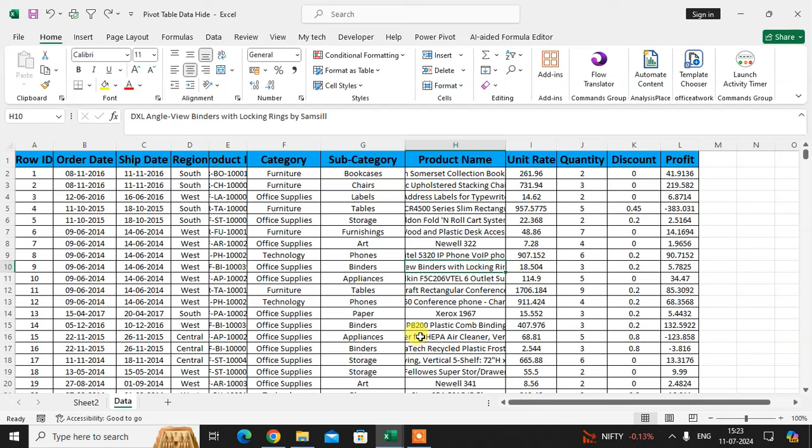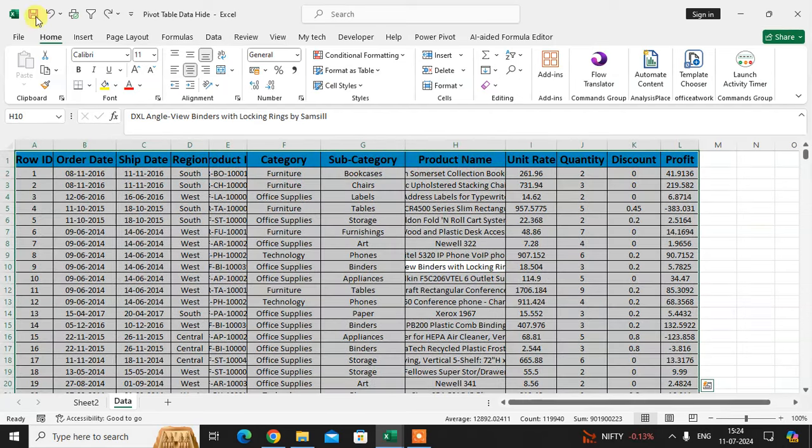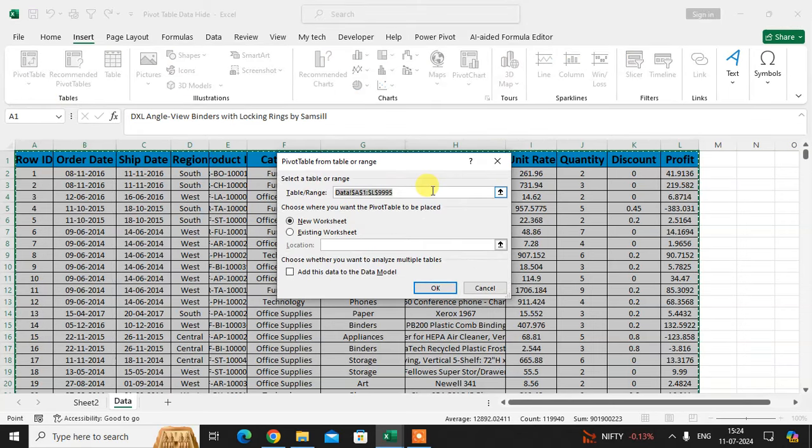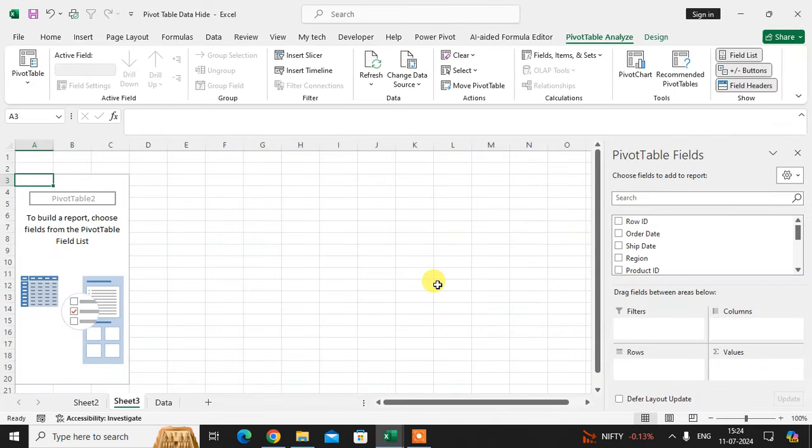First select the full data, Ctrl plus A. Then go to the insert tab, click on the pivot table option, click on the from table. Here range is automatically selected. Then click on the new worksheet and click on OK.